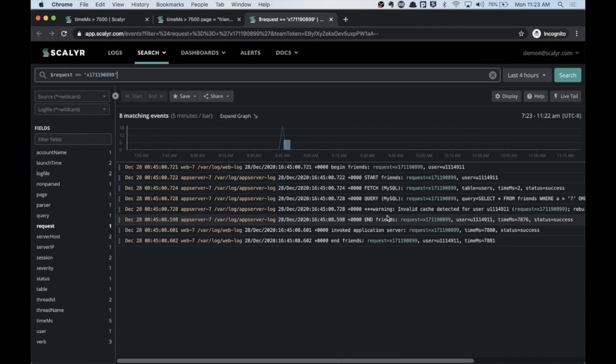As I'm scanning through here, you can see I've got this warning, invalid cache detected, and I wonder what this is. So let's see how common this particular error is. Is it unique to this transaction? Is it unique to one server? Look, what's going on? If I highlight this text, I have some options.